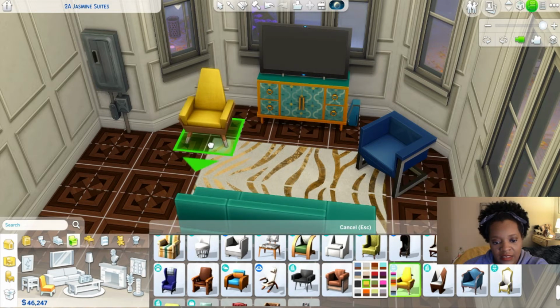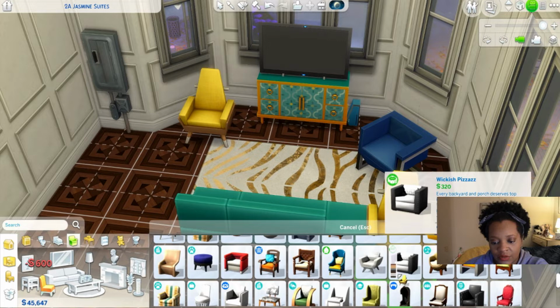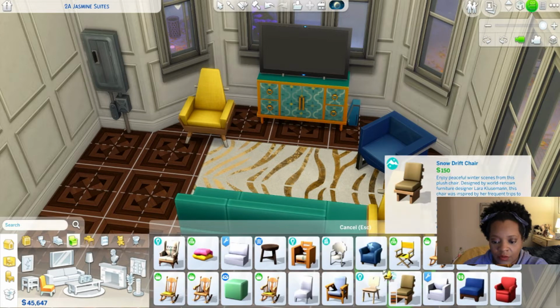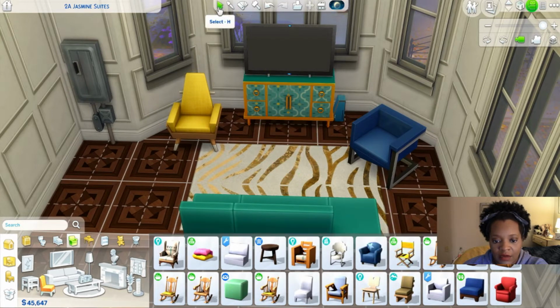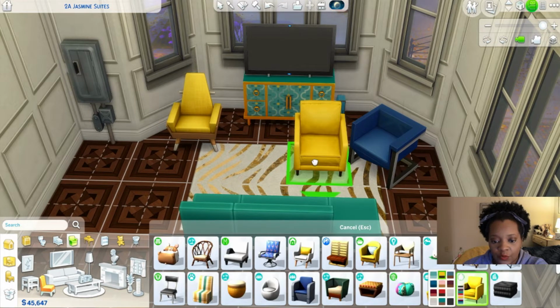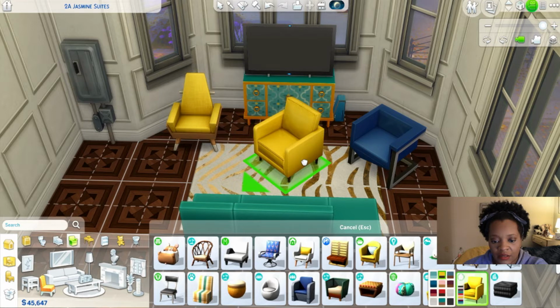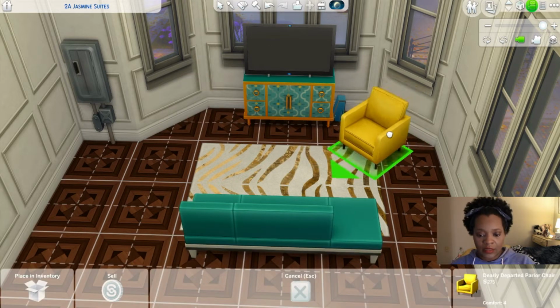We have this, which looks really cute, and that's super Hollywood looking. Kind of trying to bring out that gold. Ooh, I love this. This is also from the new pack. I think I'll go with this one.